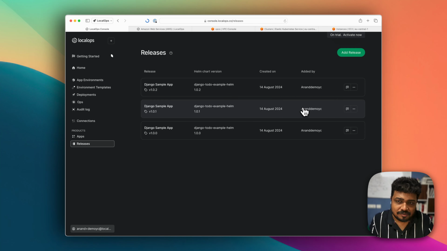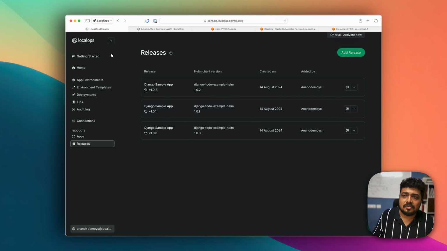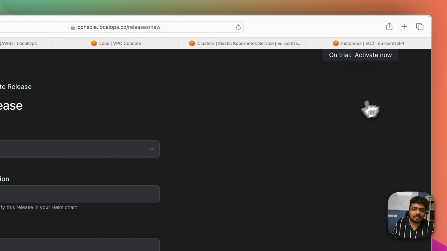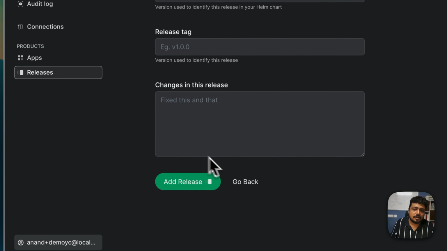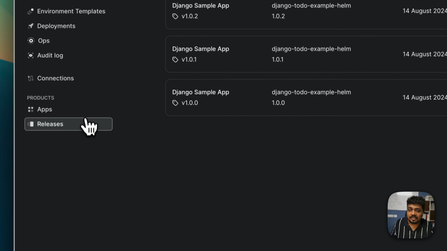You could make releases from here, right? You can create a new release from this place. You can add a new release, and you can give your app and version number and so on, right? So that is apps and releases.